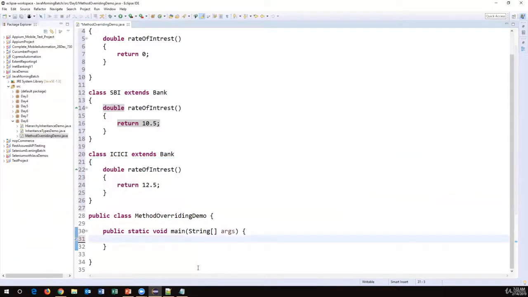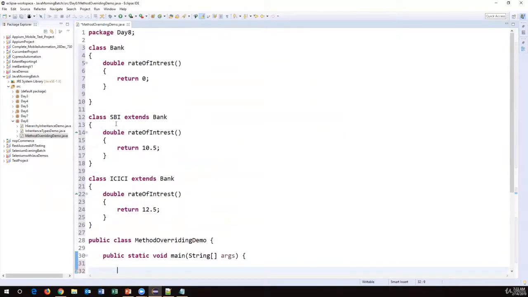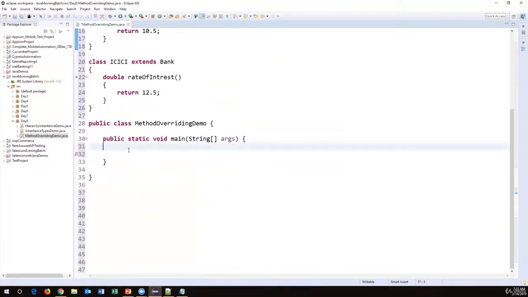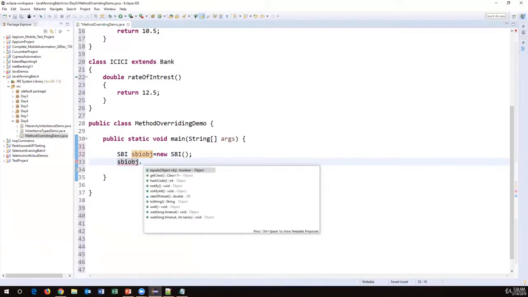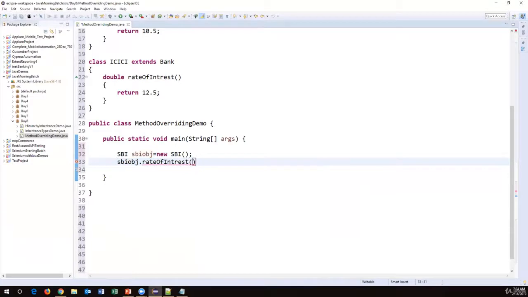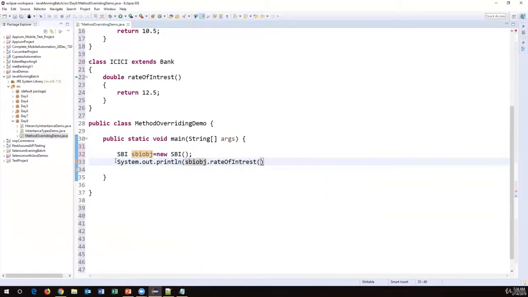Now come to the main class, the main method. First I will create an object of SBI. SBI is my class, and here I'll say SBI obj, SBI class object, SBI obj is equal to new SBI. So now I have just created an object for SBI. Now when I call SBI obj dot rateOfInterest, this method is returning something, right? So we can print that value here, System.out.println.